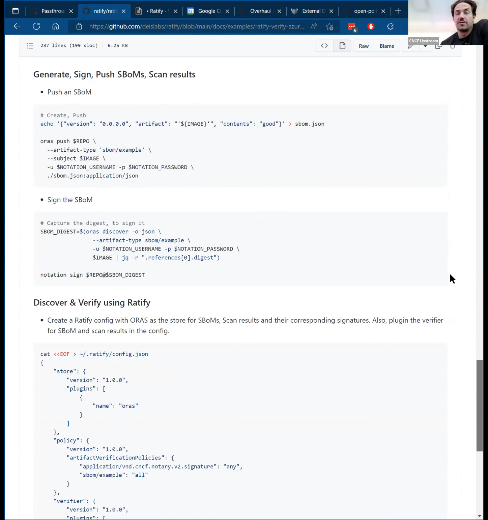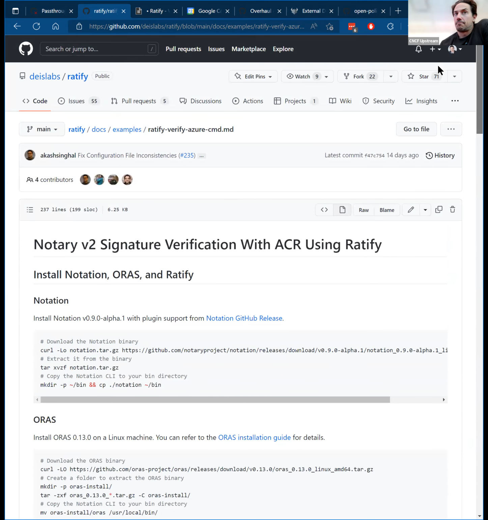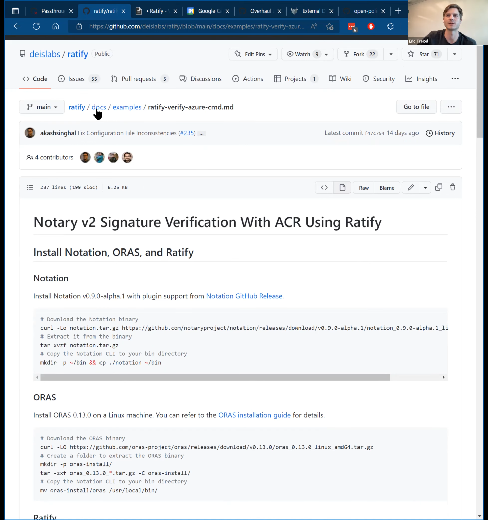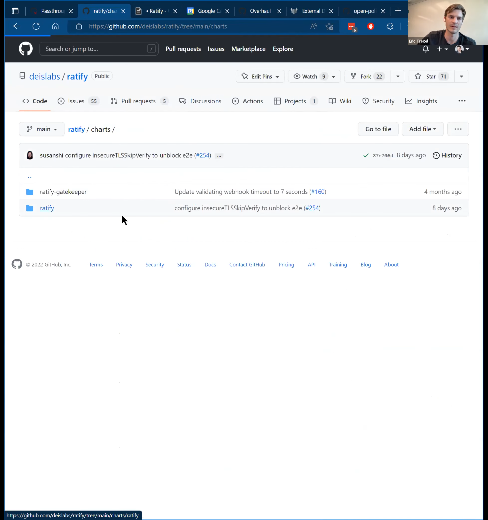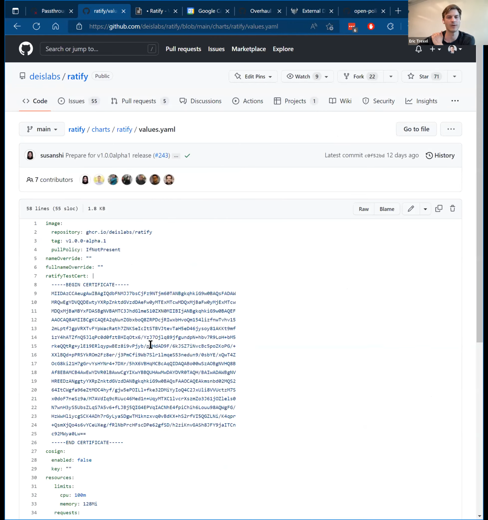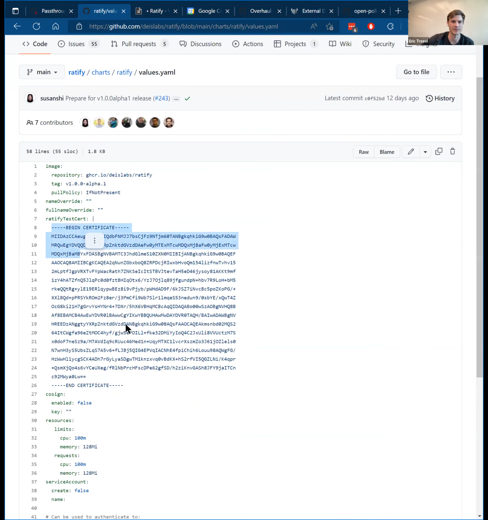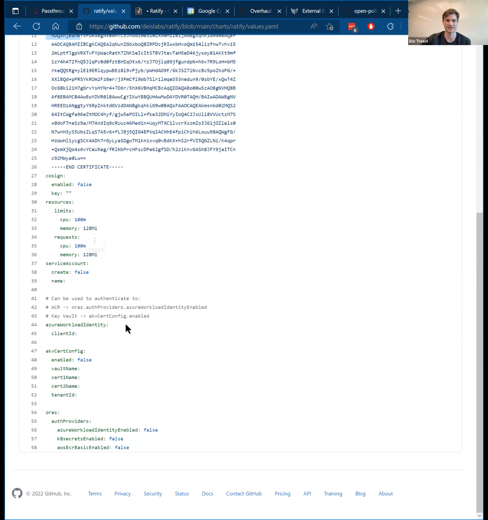Yes, if there's an option for it in the chart, putting your own certificate from a local file store in the Helm chart kind of pushes it to some mounted volume or something. Okay, but yeah. If you go to the Ratify chart's values.yaml, you'll see the stubbed values there. If you scroll down, you'll see at the very bottom, yeah, that's our test cert that is there.